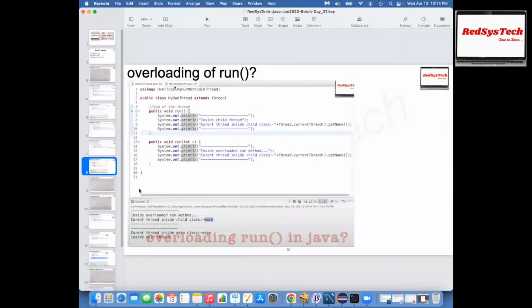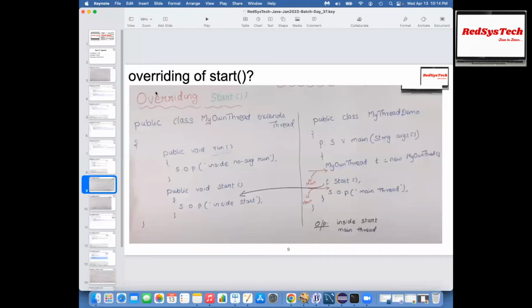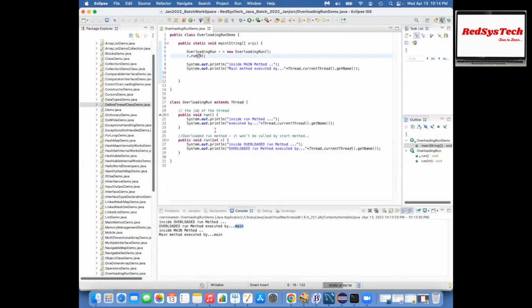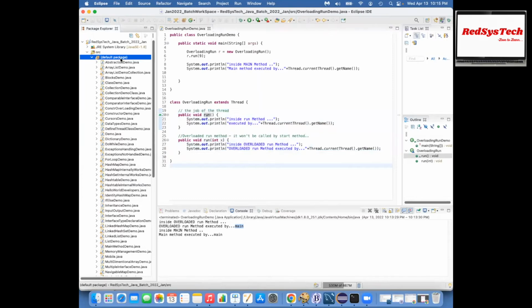All right. So now the second topic is overriding the start method. What we are doing here is dealing with two methods: one is the run method, another is the start method. One is what will happen if you overload the run method, and the other is what will happen if you override the start method. Let's go to that one and see how that works.